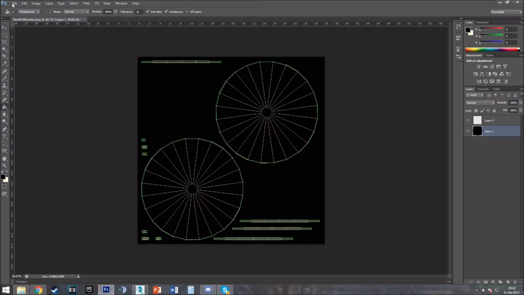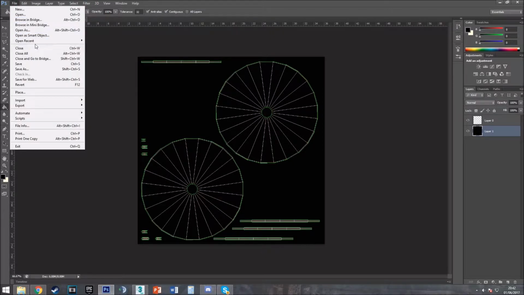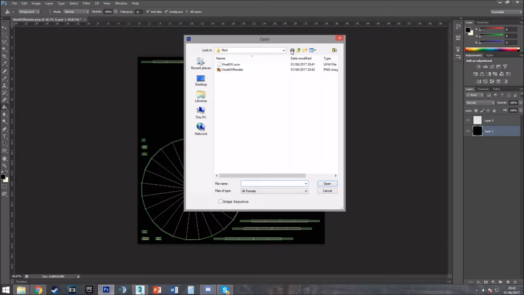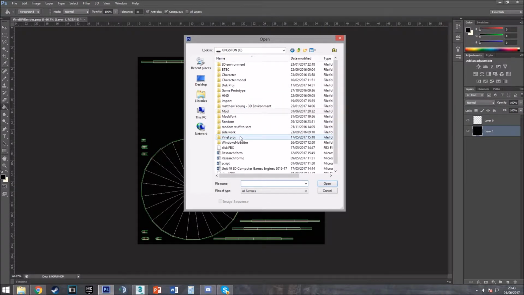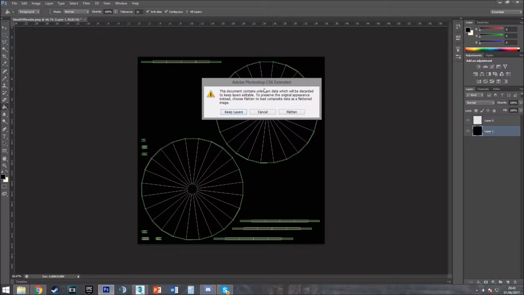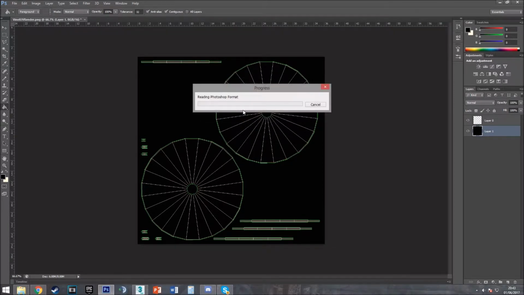Right, so this would be the basics of our texture. So going back, this is the vinyl texture finish one. So yep, we'll just open this.